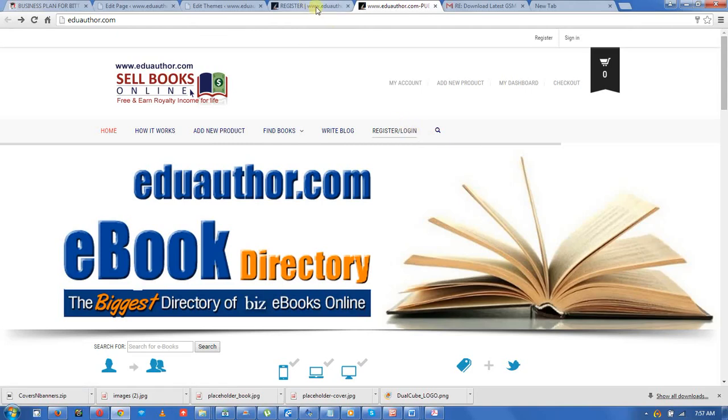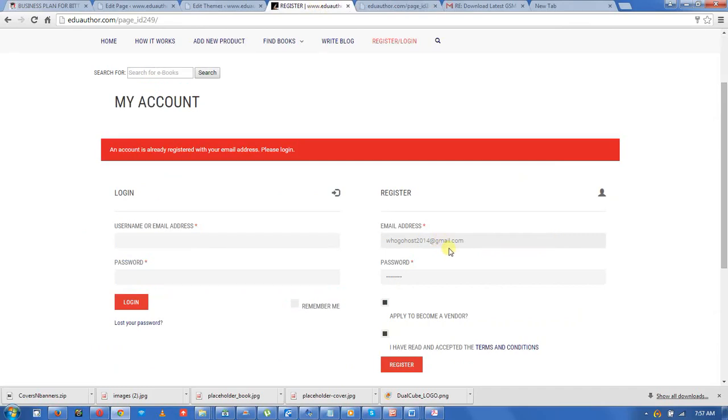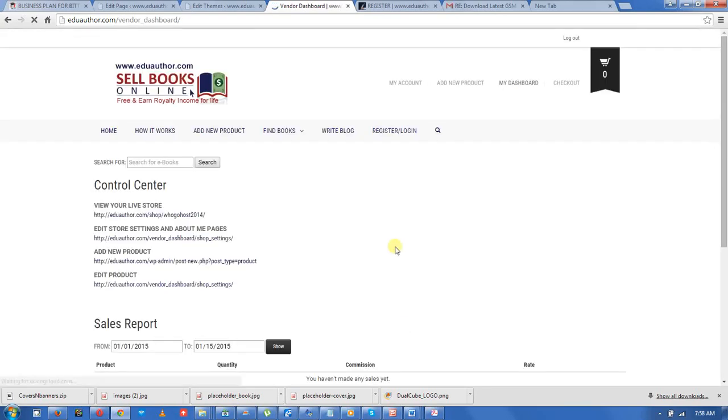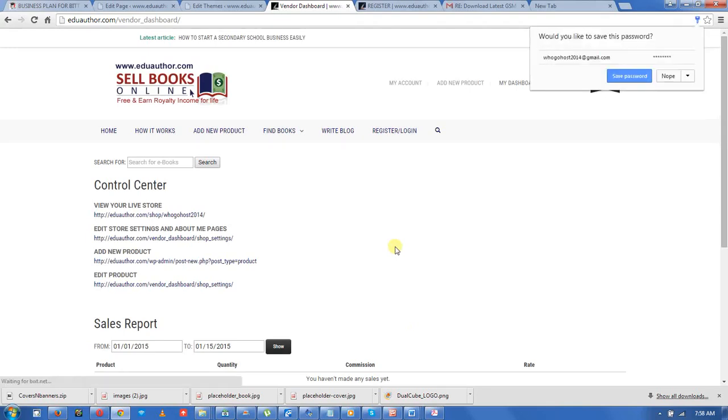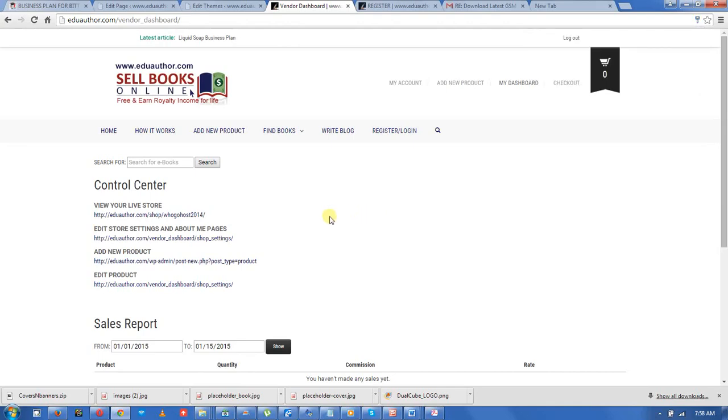This will take you to the registration page. As you can see here, there is an email address field, so you fill in your desired email address, then type in your desired password. Please don't forget to click on apply to become a vendor, and also click on I have read and accepted the terms and conditions. Then you register. It will now register you automatically as a vendor.